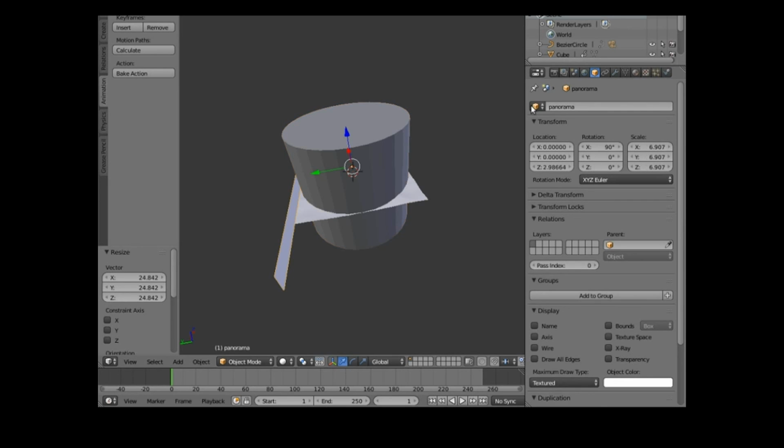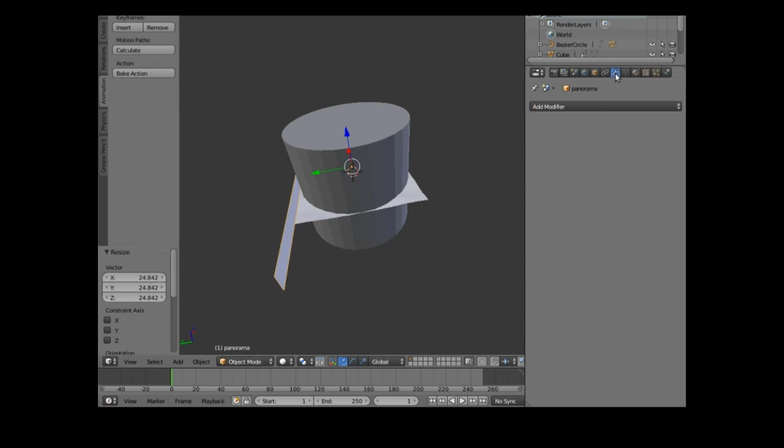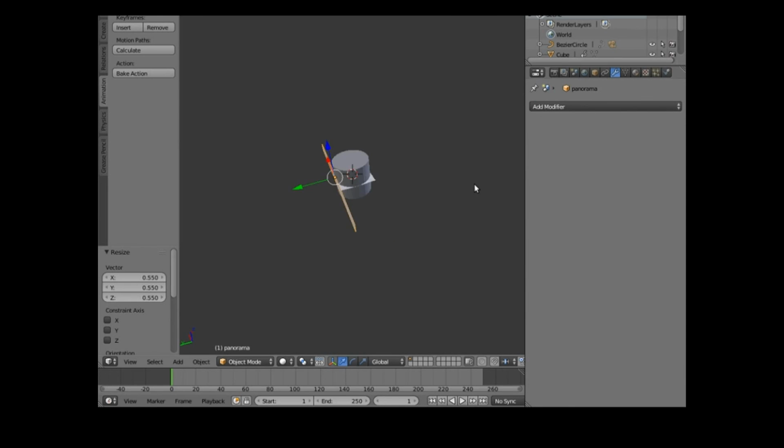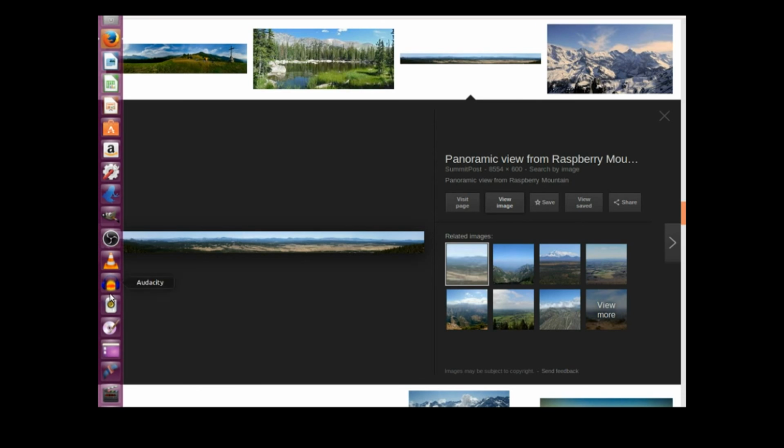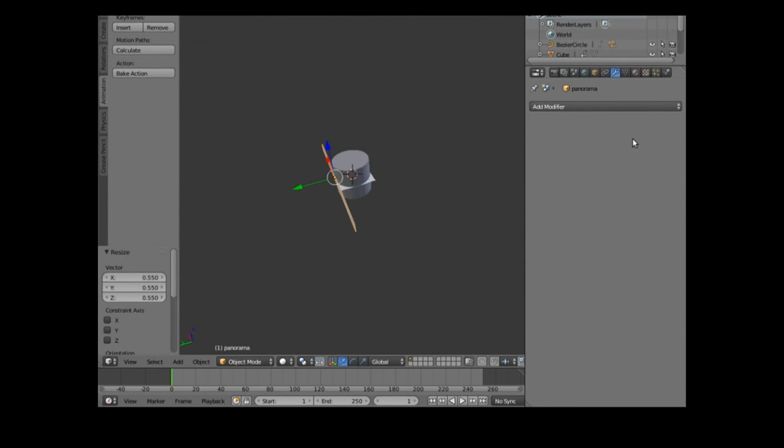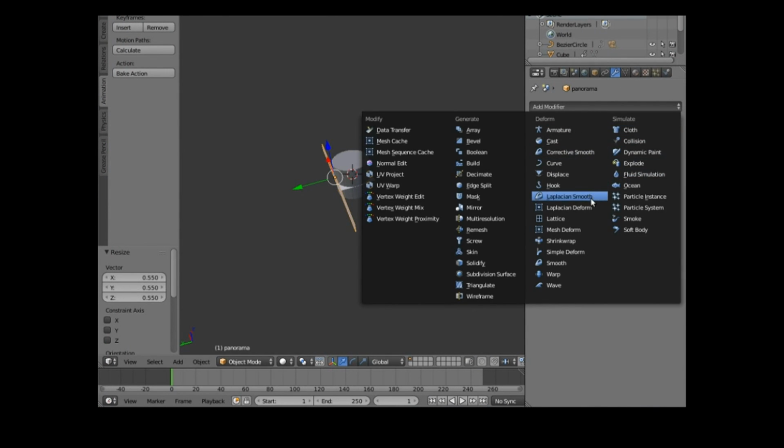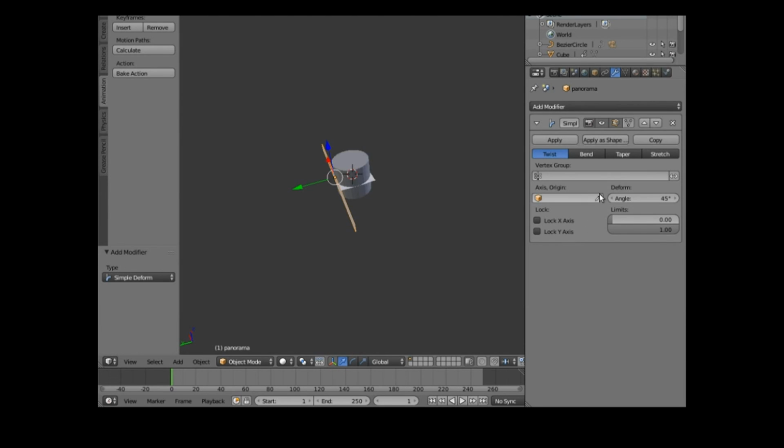And I want to select that. I want to go into our tools. Right, so we're going to add a modifier. The modifier we're going to use today is simple deform, and our origin wants to be the cylinder.